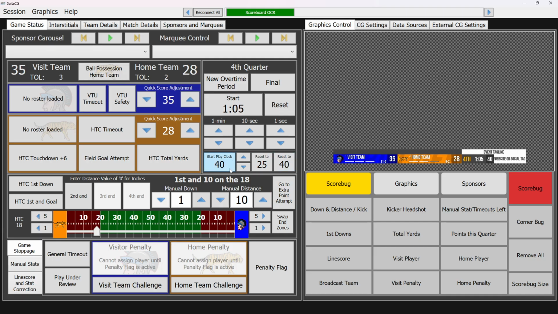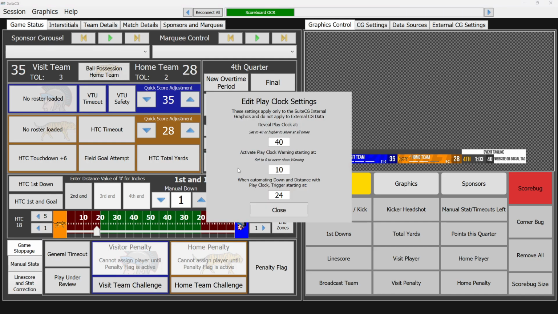What we found is, if you right click the play clock for settings, you can reveal the down and distance when the play clock gets under a certain value. So there are some gives and takes in this feature that you should be aware of. For one, we found in our own testing, and other beta testers may have found differently, we usually revealed it at about 15 seconds, or under 15 seconds.